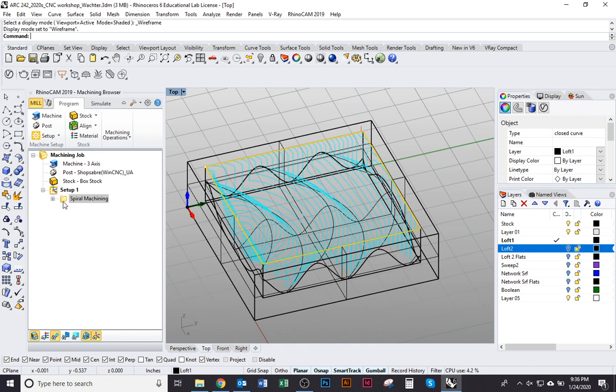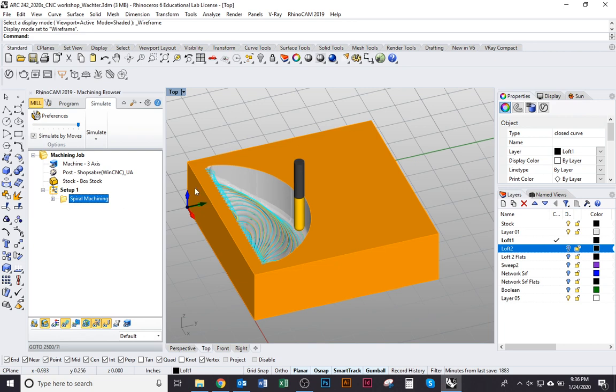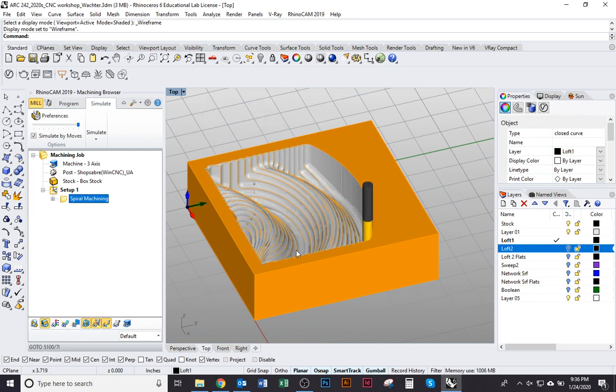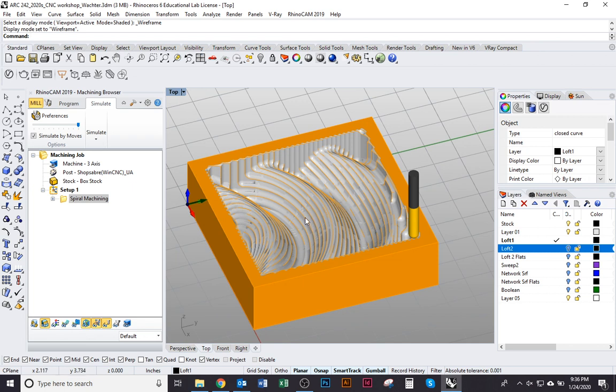In order to simulate it, I'm going to select the setup again, right click, hit simulate, and it'll show us this little animation of what the cutting process will be like, and it should give us some idea what that final surface will be like as well.